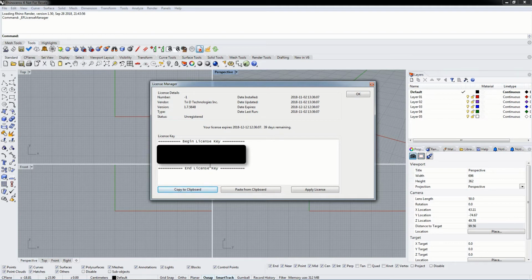Once you have received your updated license, click the Paste from Clipboard button to paste this back into the activation key slot and apply your license.